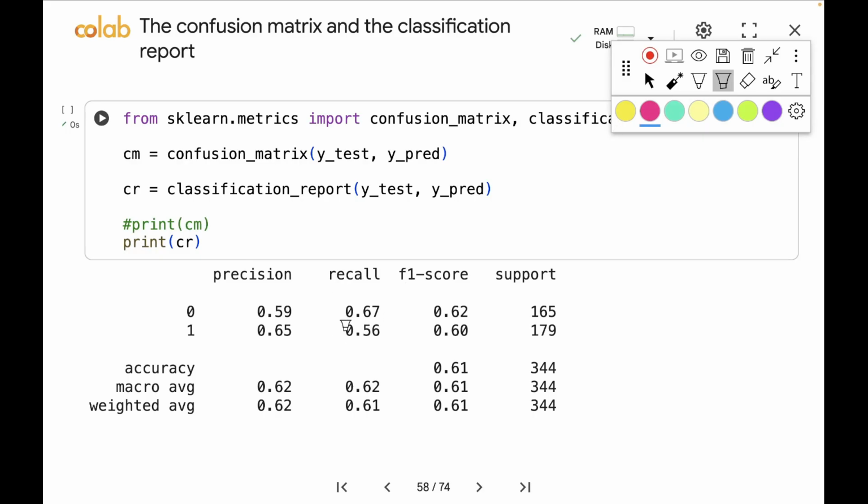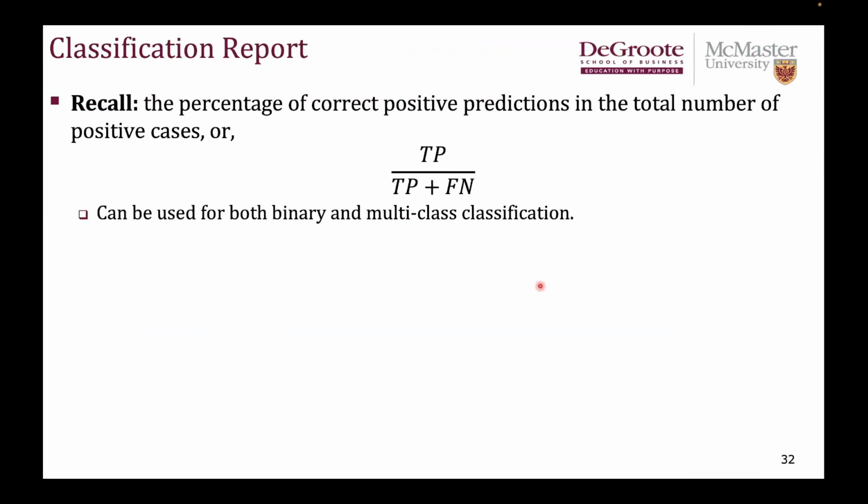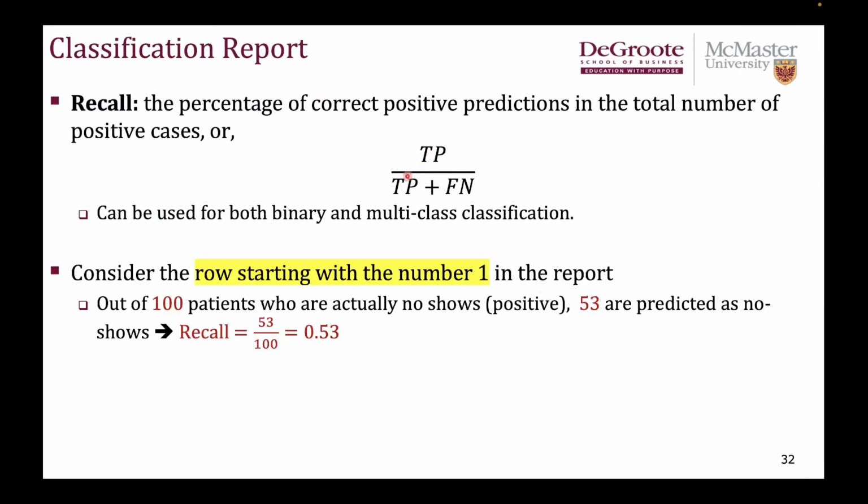So let's look at this number. Recall for the one labels, recall for no-shows. What does that mean? So let's quickly go to the formula. The formula is here. It's the ratio of true positive over true positive plus false negative. And let's look at the denominator. True positive plus false negative.